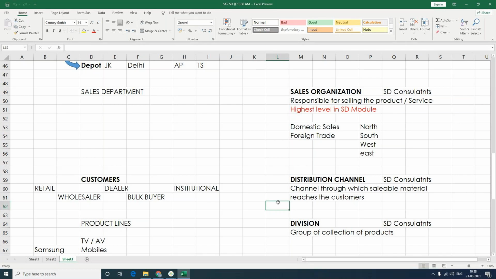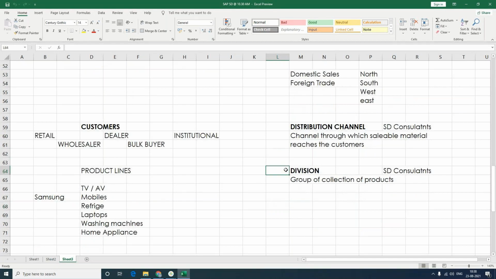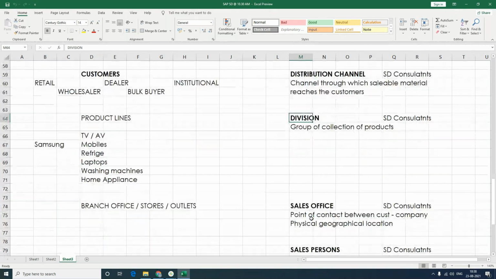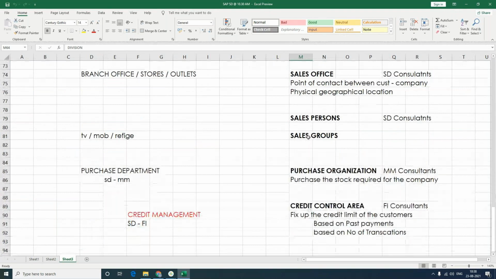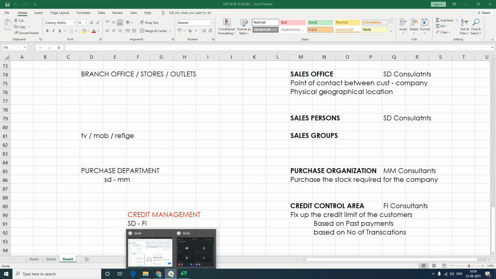And then we looked at division. So how to work out with a division. A group or collection of products is what we are going to call a division. So if one company is trying to sell a different range of products, then each and every range we are going to call a division. And then we also looked at what you mean by a sales office, which is nothing but a point of contact between the customer and the company. So as a customer, if you're interested in purchasing any particular product, we basically go to the sales office for purchasing the stock.